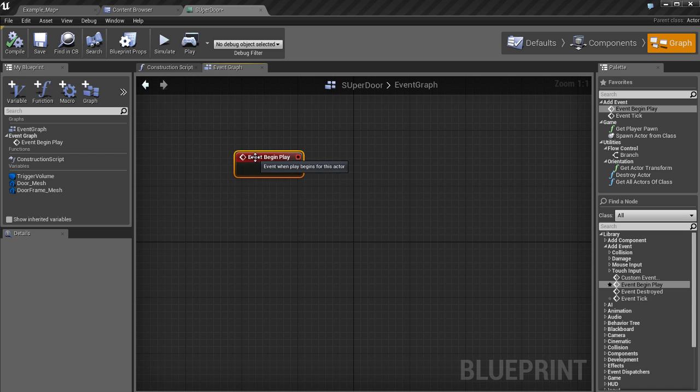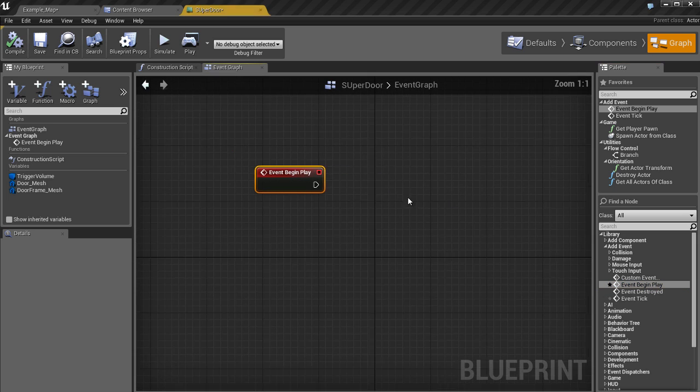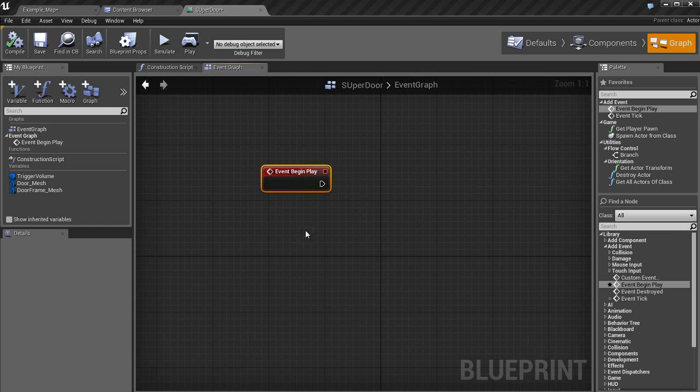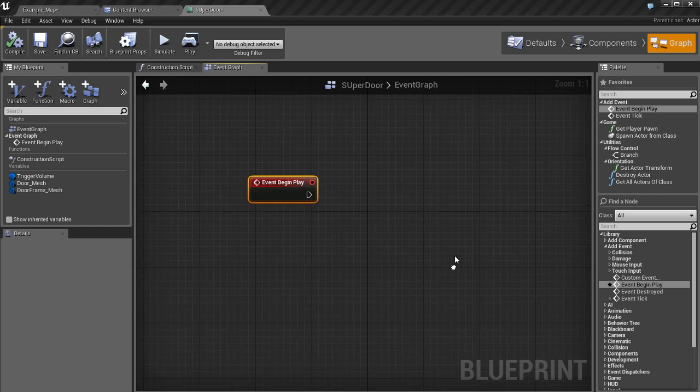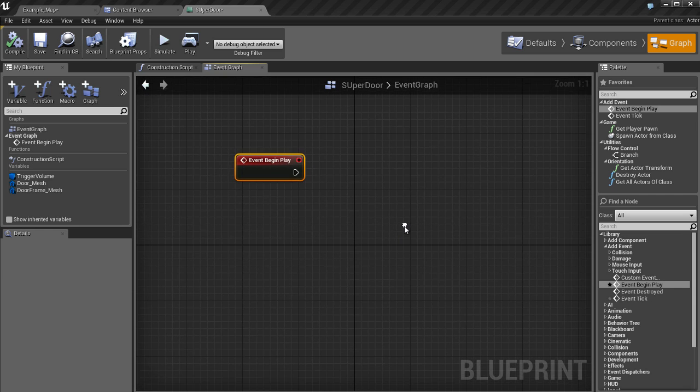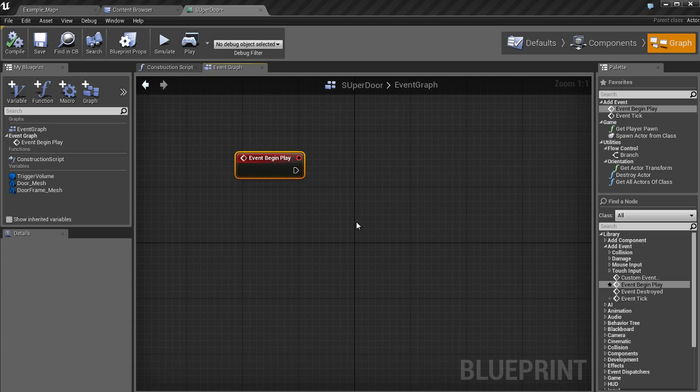There's only one event that begins play. That's just the way it works. That's why we can't copy this or make a copy here. That's why we can't drag and drop another one. If we try to do that, Unreal will simply zoom in on this guy, and that's it. So we're not going to get into that stuff right now. That's just the way it works.